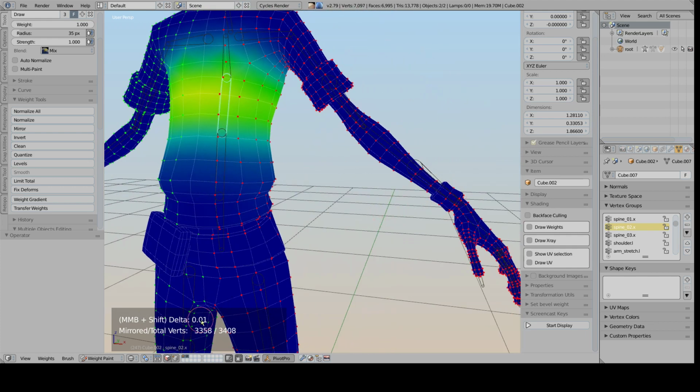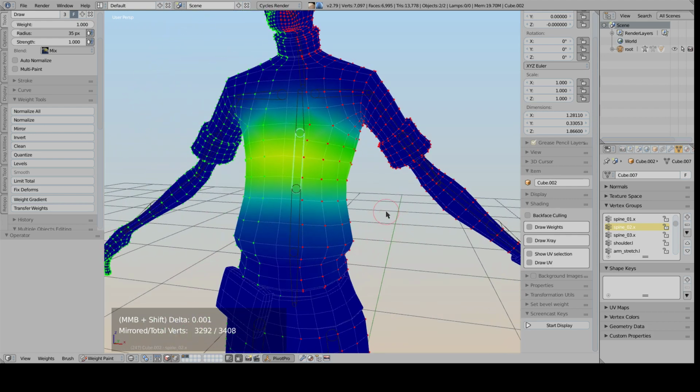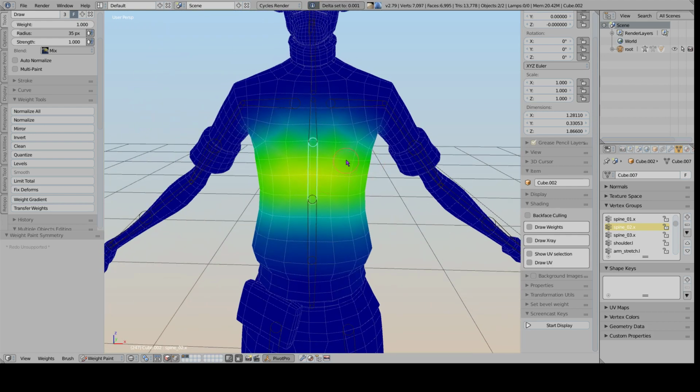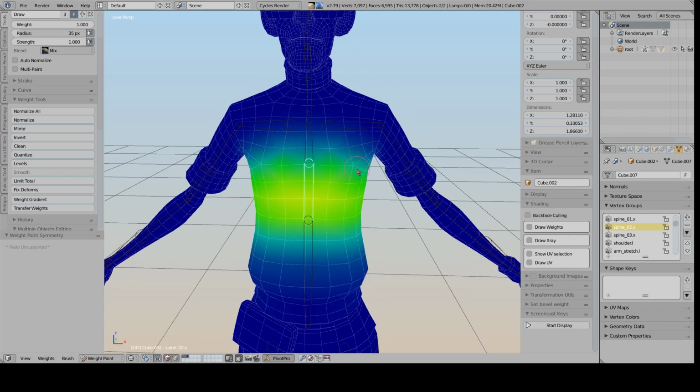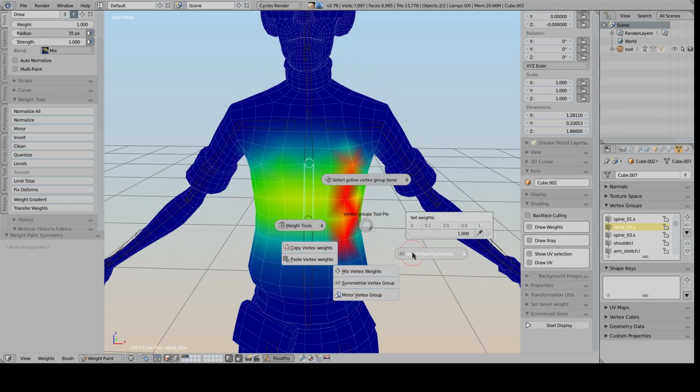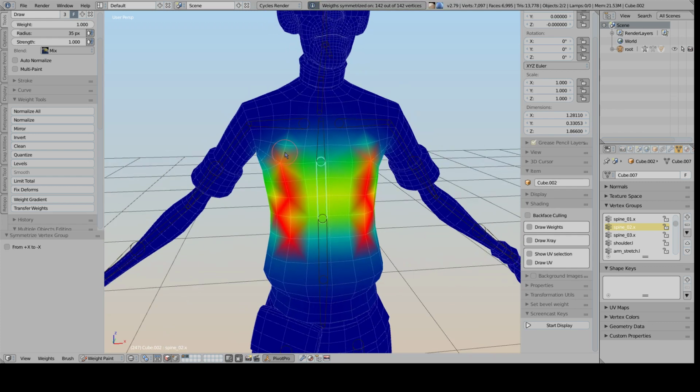So to fix this, we just decrease the value of delta by scrolling down, and this value of 0.01 seems to be okay. So I confirm with the left mouse button or press Enter. We see that delta was saved for this object. So now if we run the symmetrization, it will work okay.